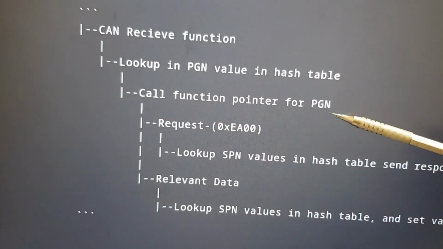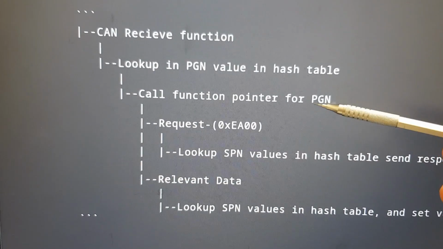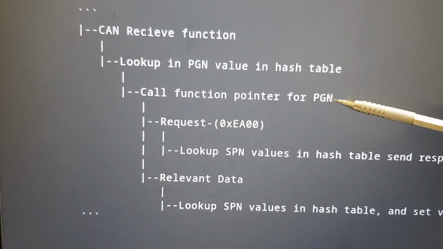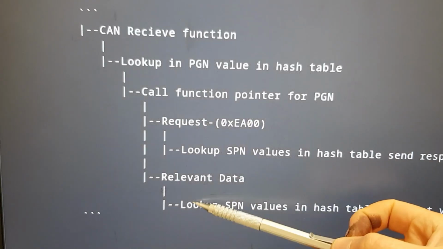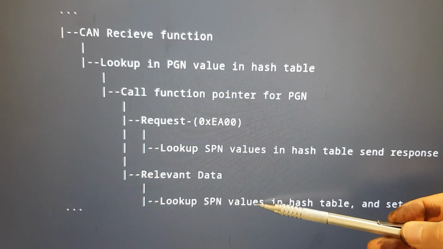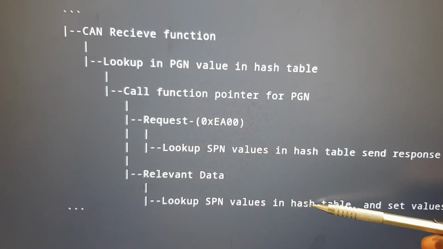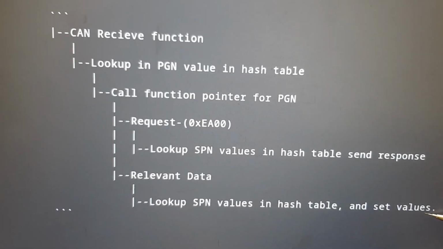Or if it's not a request PGN, then if we have the parameter group name stored in a hash table, we're going to look it up, pull out the number values from the message, and then set them in the hash table for use in our program.